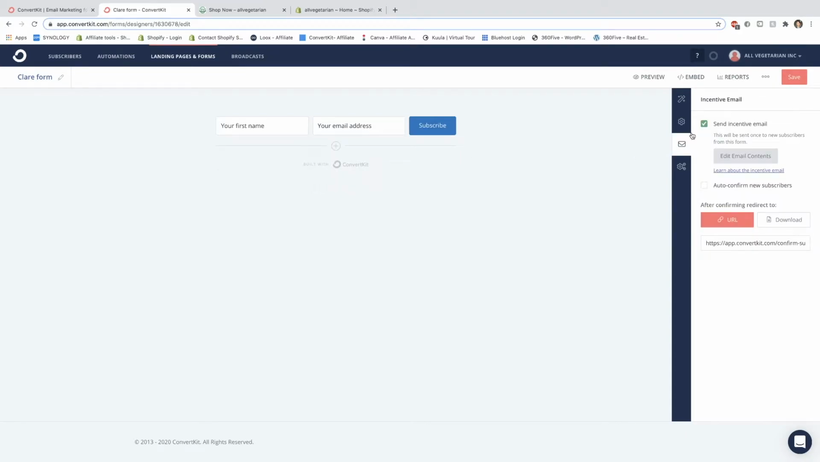So one other thing is I'm gonna go ahead and click on this envelope thing and click this thing called auto confirm new subscribers, because if you don't click it, what happens is someone will sign up for your email newsletter and then receive a second email asking them to confirm their email. And there's nothing wrong with that, but in my experience, a lot of people don't want to confirm their email.